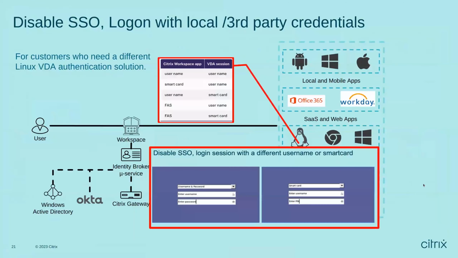So this is the feature: we can disable SSO and guide the user to log in to Linux with another local authentication, or third-party authentication credentials, or even the smart card. It really gives good flexibility to our customers.